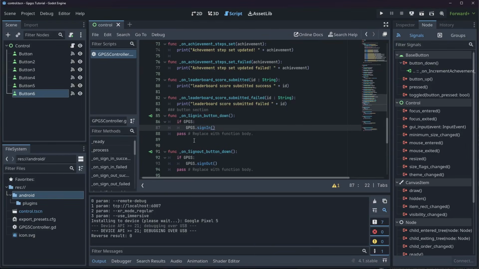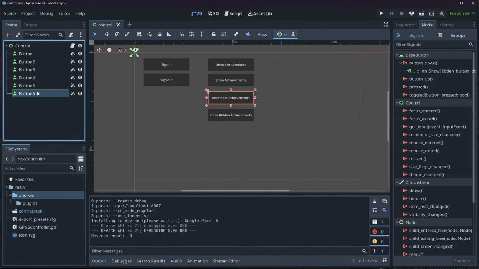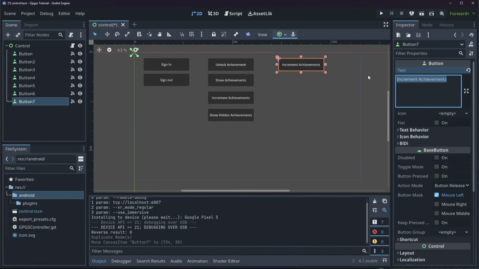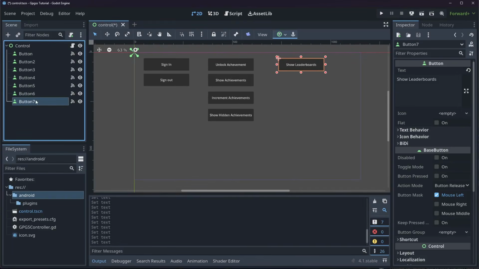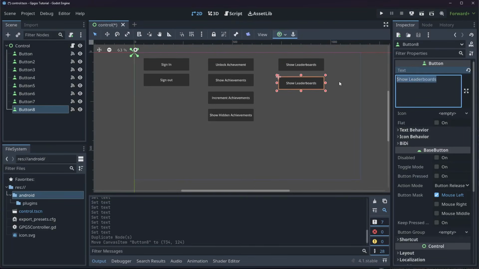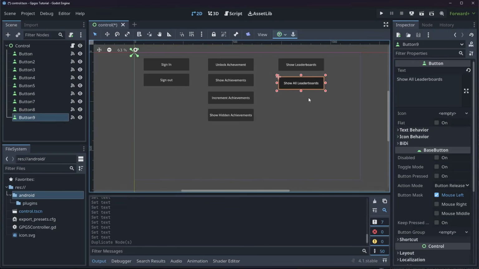Now, if we come back here, if we want to actually do leaderboard stuff, let's duplicate this guy. Let's drag it over here, and let's say show leaderboards, like that. And then let's duplicate this guy, pull it down. We're going to go ahead and show all leaderboards like that. And then we're going to duplicate this one more time, and we will submit a score.